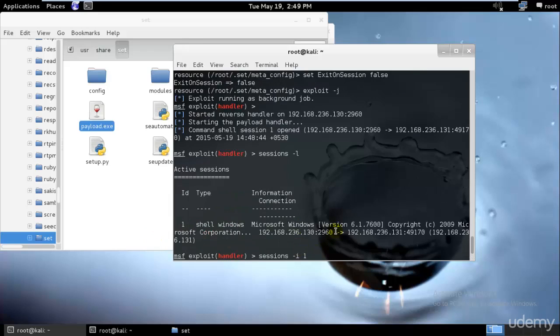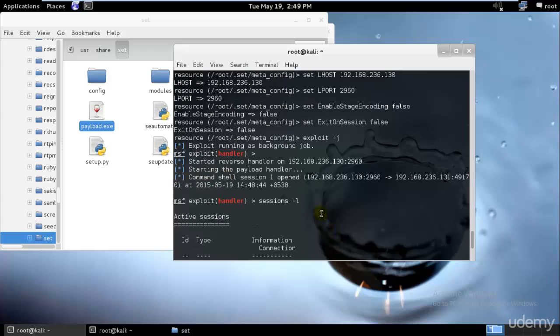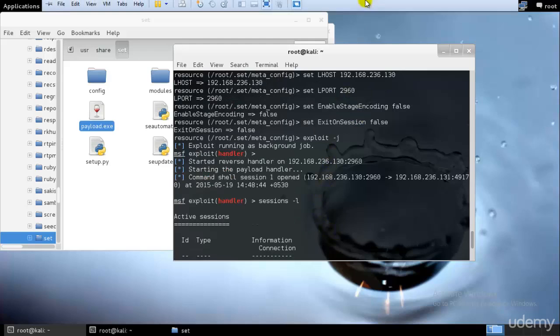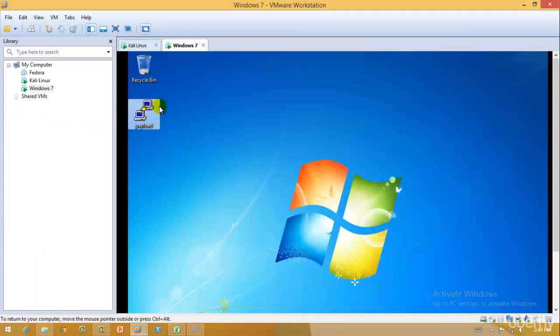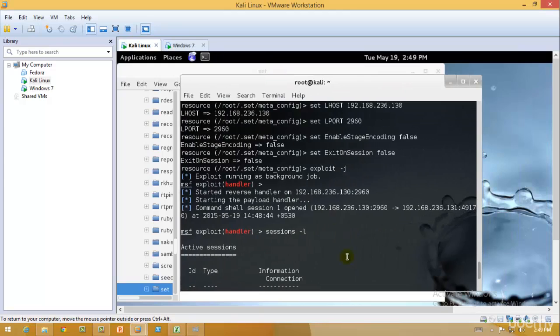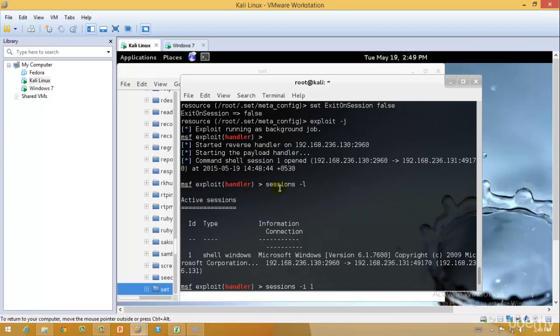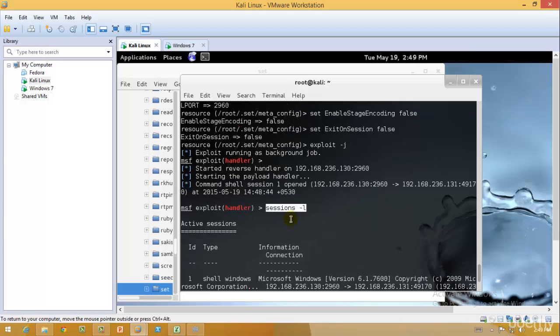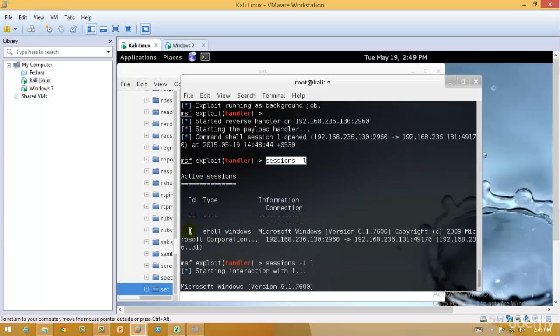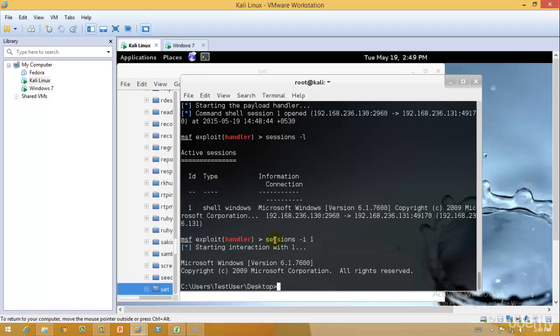If you didn't understand exactly what happened, I'll tell you in detail. As soon as this payload started over here in Windows 7, as soon as I clicked, it created a reverse command prompt transfer to my Kali Linux. So it gave command prompt access to my computer, and I typed sessions -l to see all the sessions running. There was only one session running at this point of time, so it gave me only one, and the ID was 1, so I typed sessions -i, that means interaction with 1. So session 1 was opened.